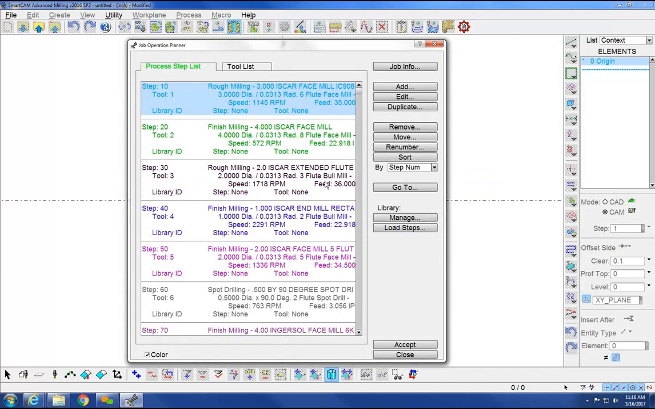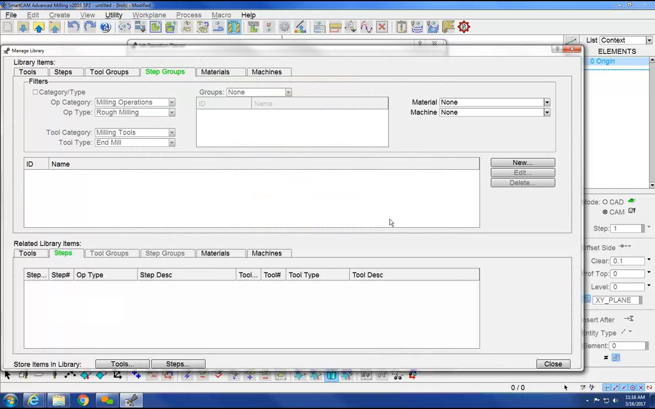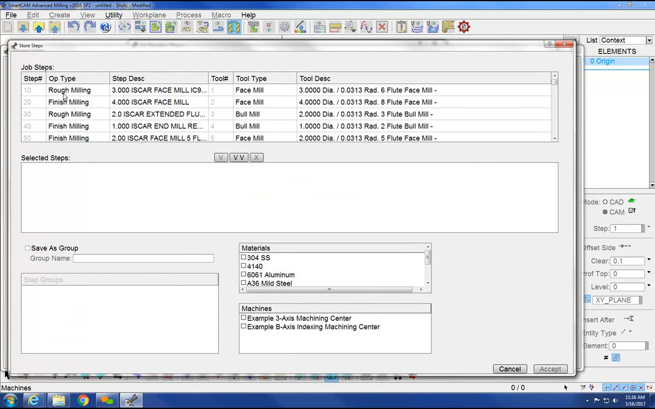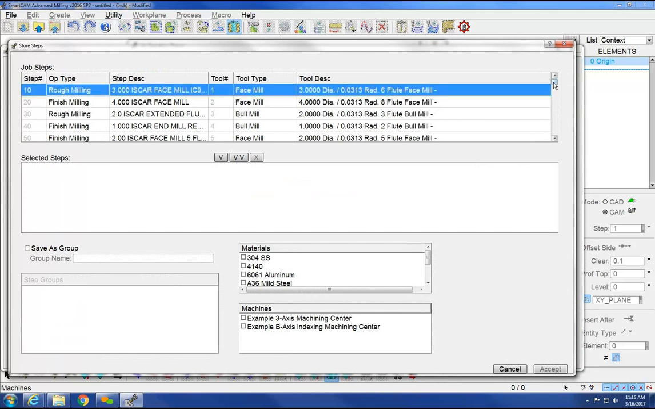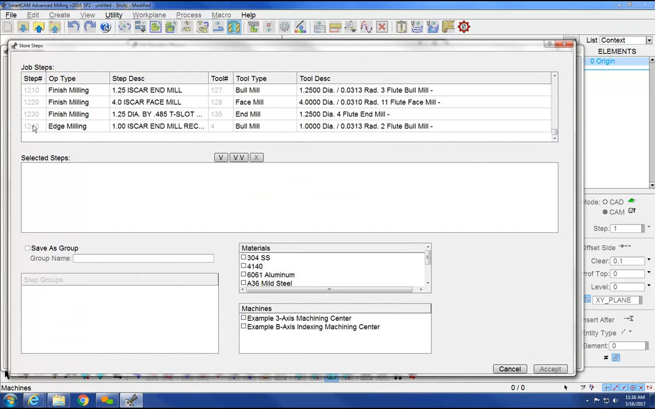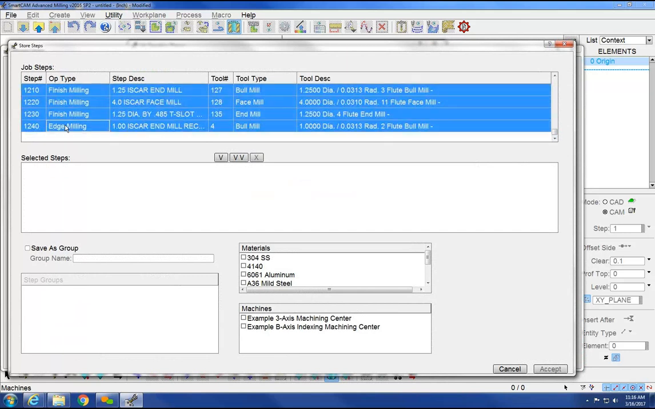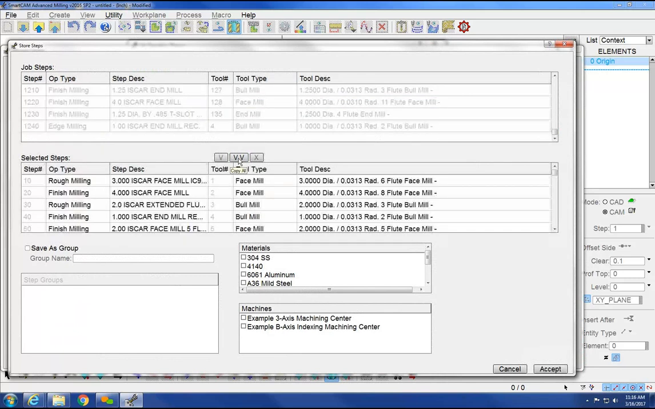So if I want to import all of those tools into the blank KBM database, I'll go to Manage, Store Items in Library, pick Steps. And you see I'll click on the first one and then scroll down all the way to the bottom. You can see 124 there. That's my whole complete list of tools. I'm going to hit the double down arrow, and I'm going to give it a group name here and just call it All Tools, and Accept.